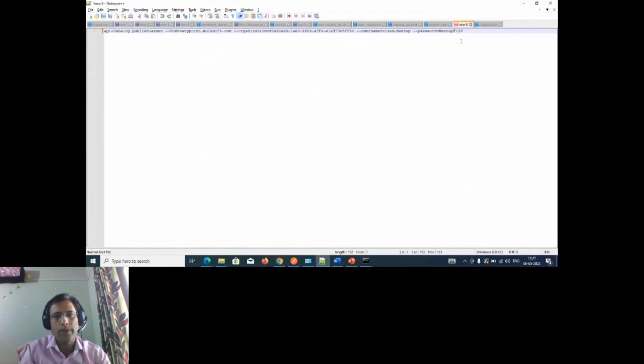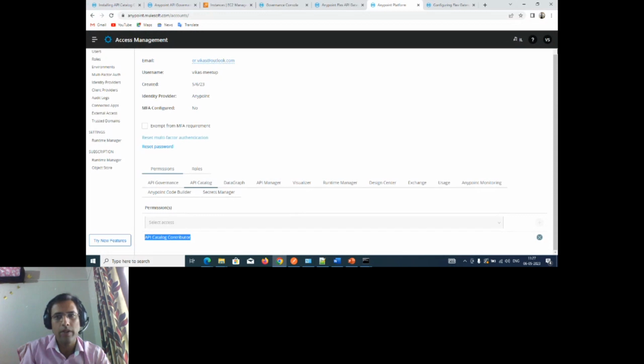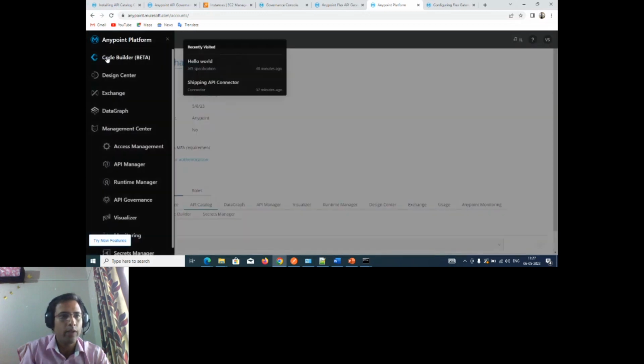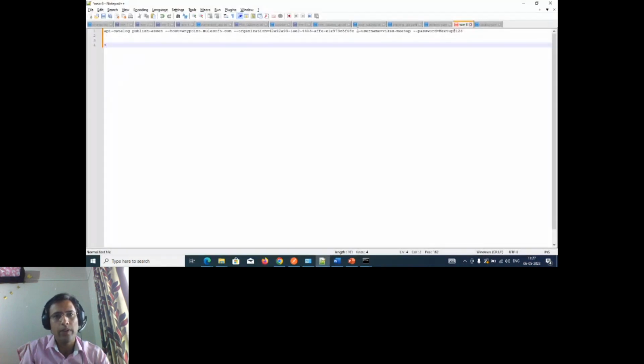So this is the API catalog publish asset command. Host is anypoint.mulesoft.com. The organization ID I have taken from here. There are multiple ways to find the organization ID, but we can simply see it in the browser. Here it is, 42828C. Then we have the username and the password. I'll just use this command.